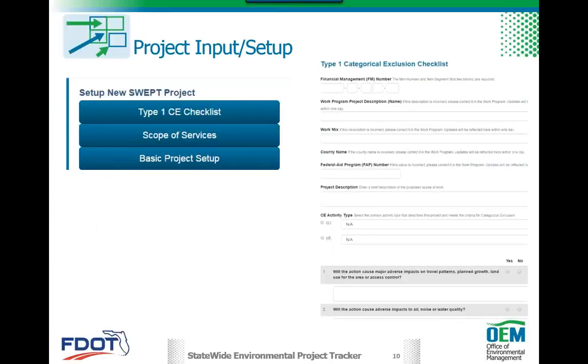Project Input Setup. The SWEPT Project Input Setup module integrates interactive project scopes of services, pulls in ETDM screening event results, and information from the work program database, records and processes Type 1 CE checklists, shown on this slide on the right, and enables online data entry for standard environmental management forms.